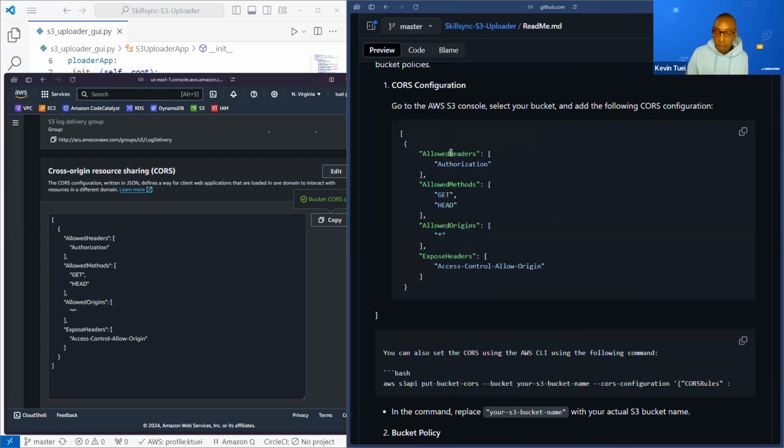So it's going to have this, you can see allowed headers. So it's going to allow some authorization. Some of the allowed methods are GET and HEAD, and you can see that's just to retrieve the headers, and allowed origins. For security purposes, you should only limit to your own domain. But for the purposes of this lab, we are just allowing all the domains, of which I'm going to shut down the bucket after I'm done.